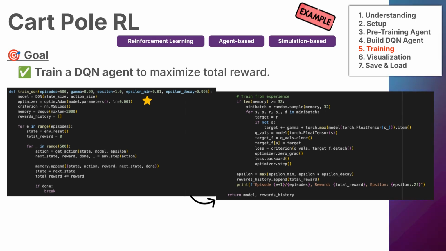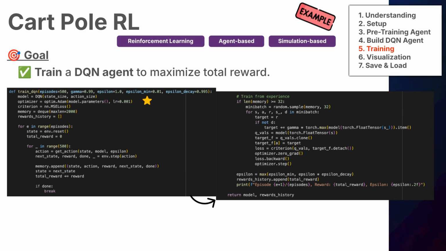The third line defines the loss function, in this case mean squared error. MSE measures the difference between the predicted Q value and the target Q value. The smaller the loss, the better the model is at predicting the correct value for each action. So the model predicts Q values like a brain of the agent. The optimizer adjusts model weights to reduce prediction error. The criterion measures how far off the predictions are from the target values.